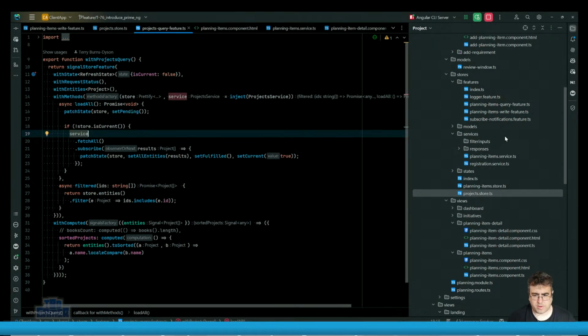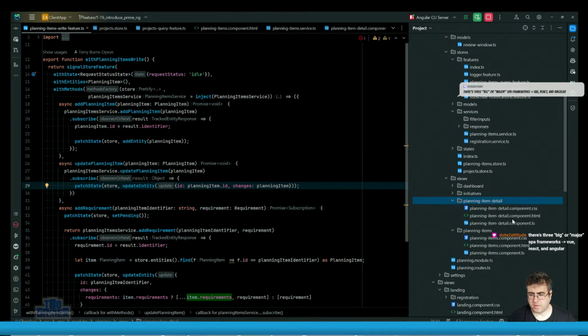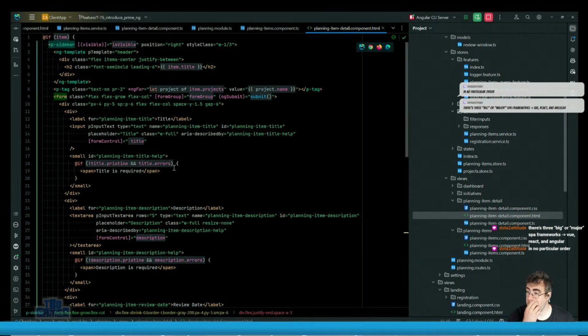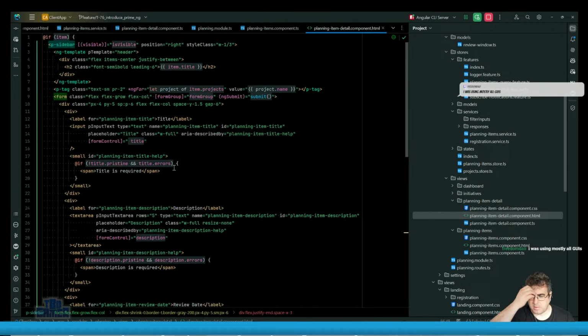So Angular uses TypeScript. So it has class files and whatnot. So the typical component looks like a class file that is the code behind, and then the view code. There's 3 big or major frameworks: Vue, React, and Angular. No particular order. Yeah, there's lots of little frameworks these days. I was using mostly all GUIs. Well, I mean, everything's a GUI. What libraries have you been using?